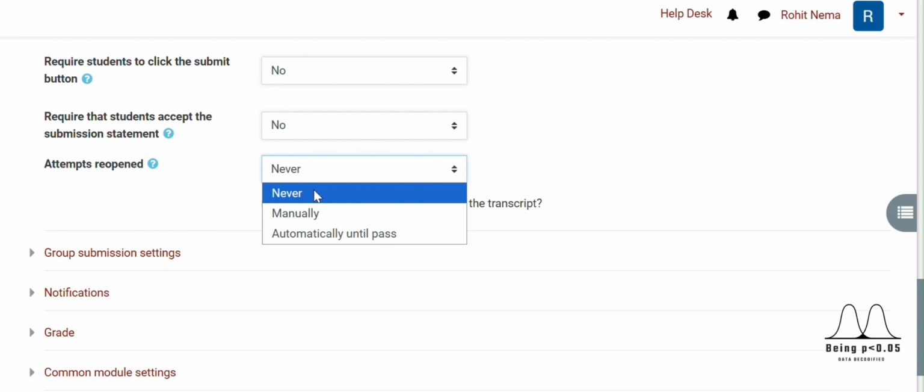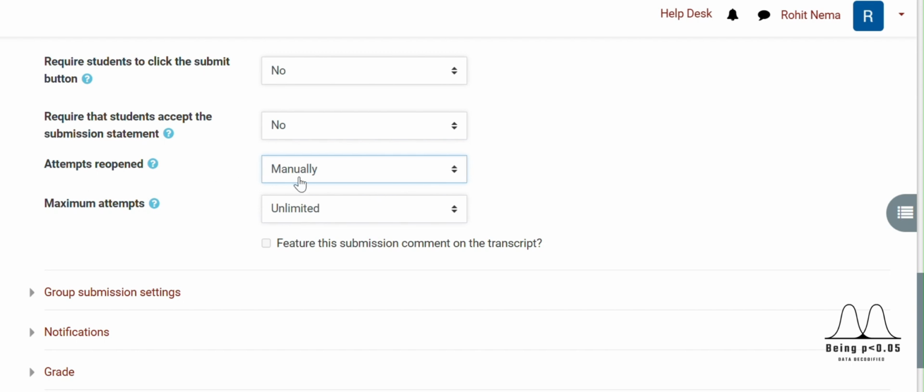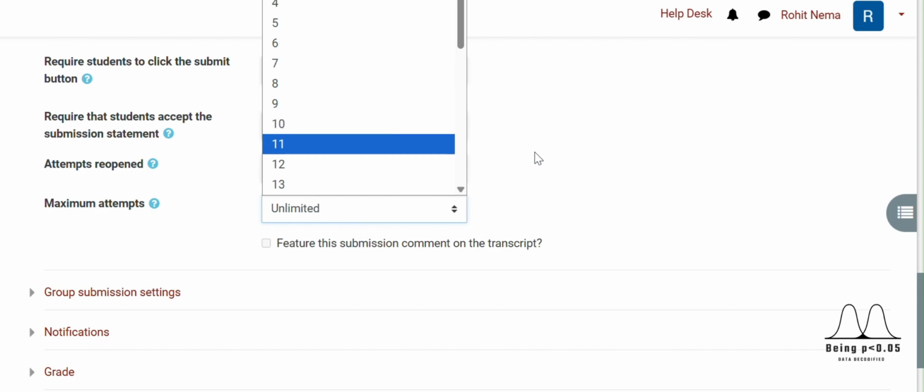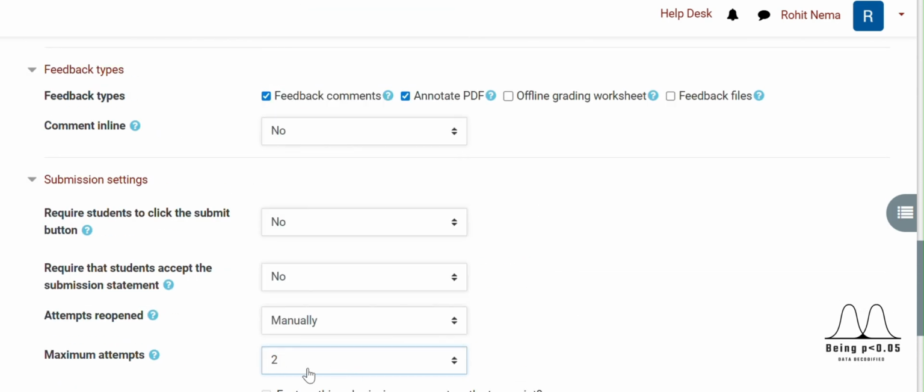So if you change it to manually, this is a setting which lets the teacher open a particular attempt for the student, and then you can set how many times a student can take a particular assignment. So let's say 2 or just 1, or whichever number you think of, you can set it.